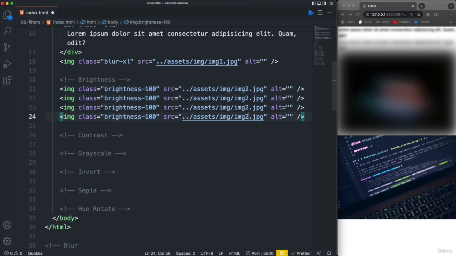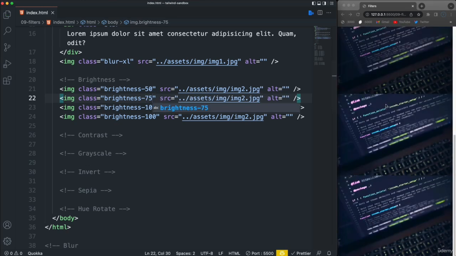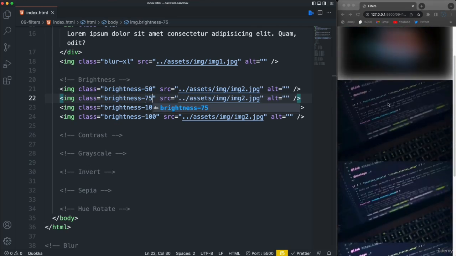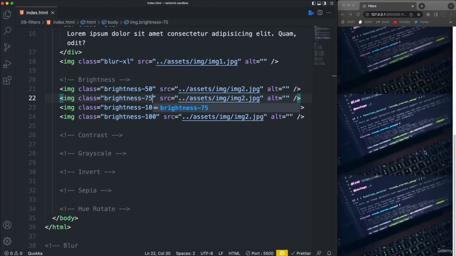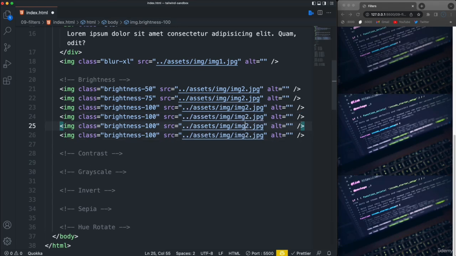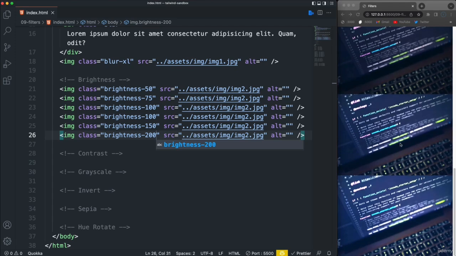And then we'll copy this down a little bit. If we want it to be darker, we could use values like 50 and 75. All right, so you see that those are darker. That's the 50, that's the 75, this is the 100. And then if we want to go brighter, we could do 150 and 200. Okay, so you can see those get progressively brighter.